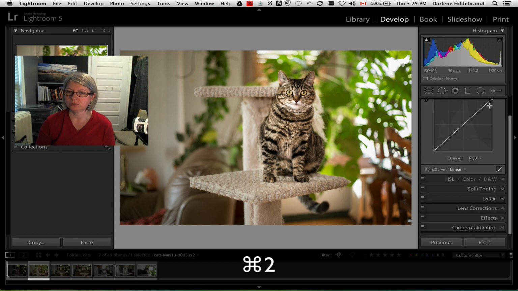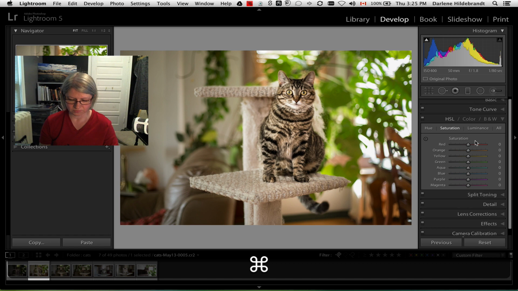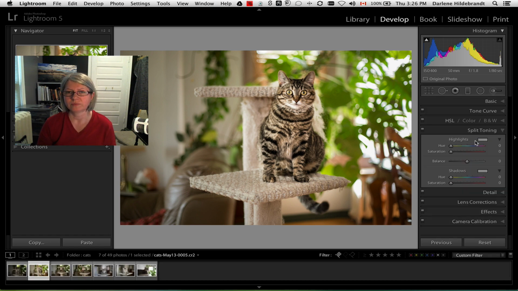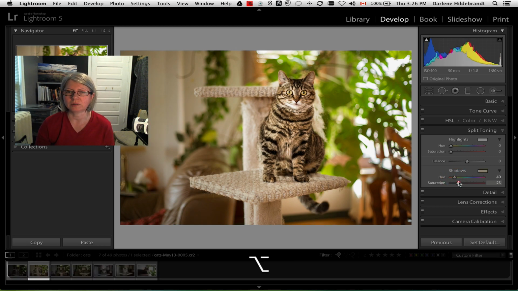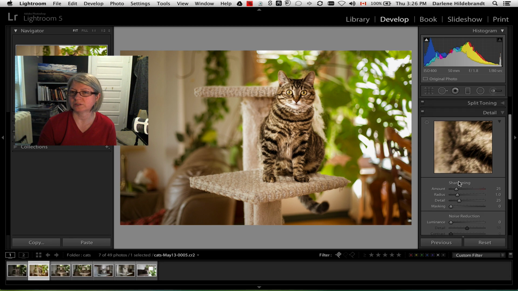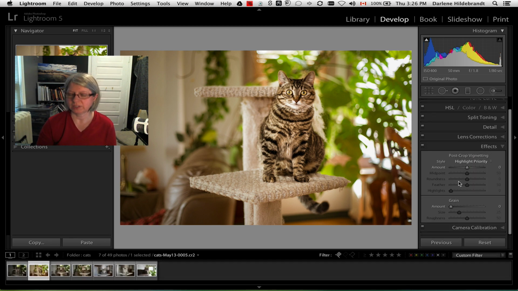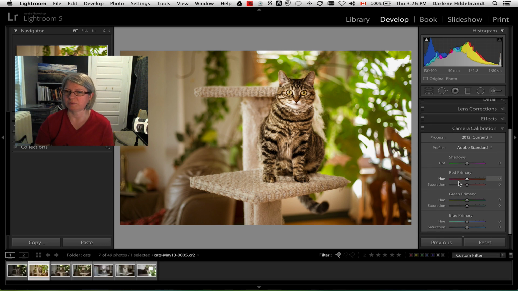Command or Control 2 is for tone curve. 3 is HSL. 4 is split toning. And we're actually going to do a split tone here, so I'm just going to stop here and demonstrate that for you. I'll just do a little split tone, give her a little brown. And continuing on, Command or Control 5 takes you down to the detail panel. 6 is lens correction. 7 is effects, and 8 is camera calibration.